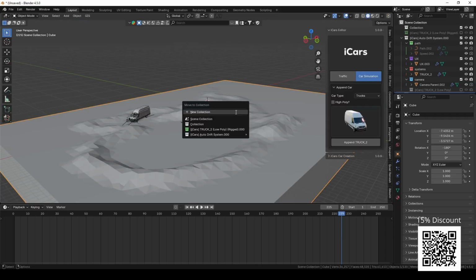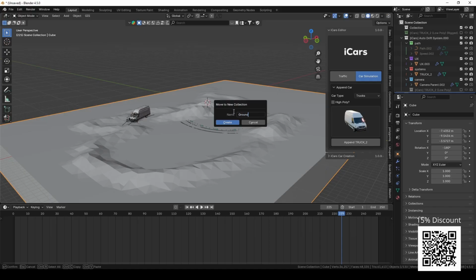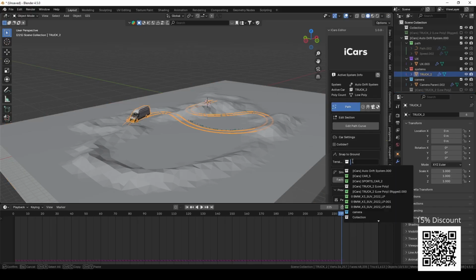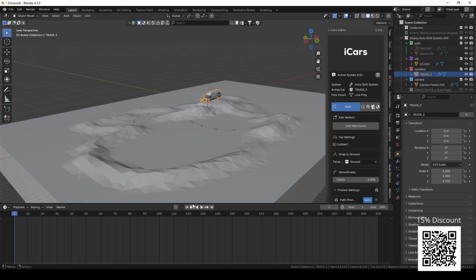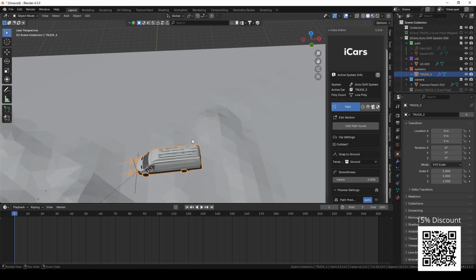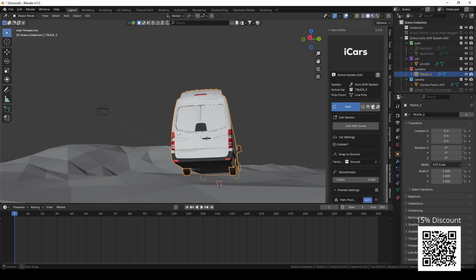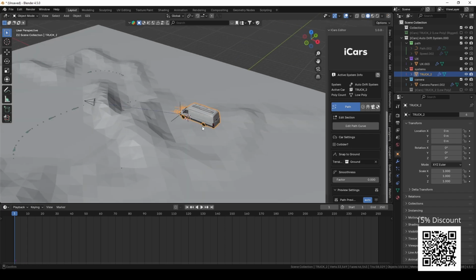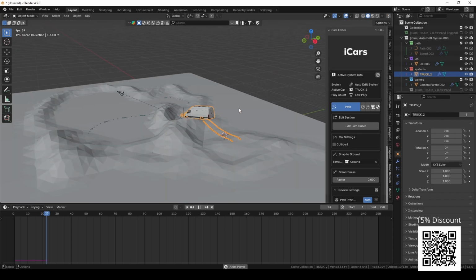I'll make a collection for the ground for testing it out. Once I finish, assign the ground collection. You are ready. You don't need to set anything. You can see that the car is already placed on the terrain in a very convenient way. You just press space and you can see the car is going wild, very hard, and it jumps. It's really nice. And you just did this in very few clicks.